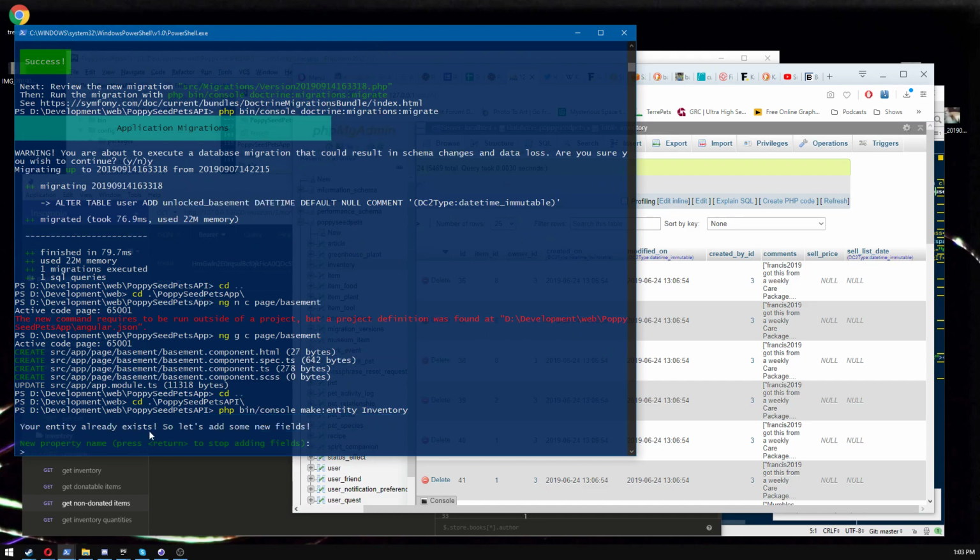Let's add some new fields. That sounds like something I would write. I appreciate that about Symfony, just speaking my language, a casual kind of language. New property name: I guess I'm going to call it location.